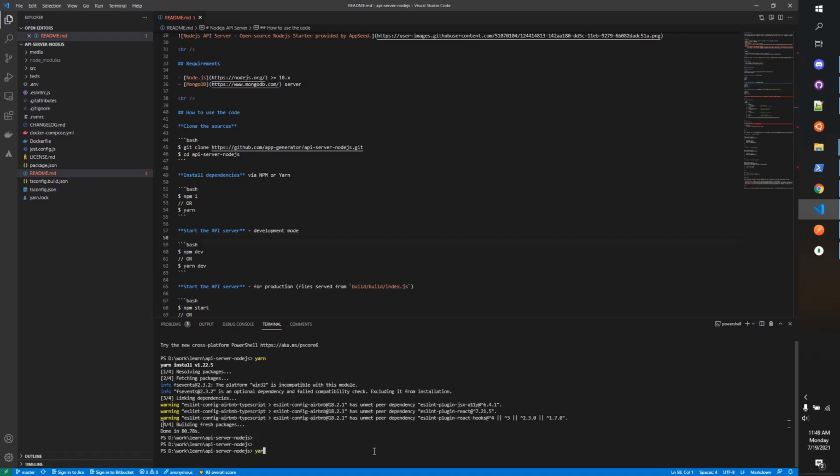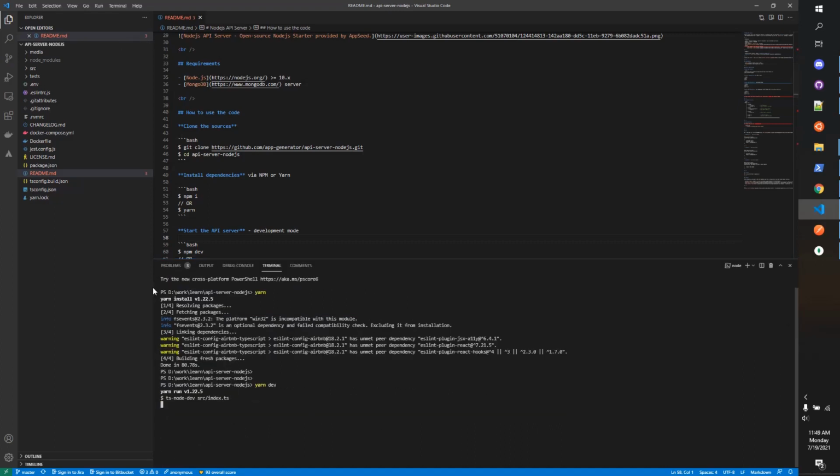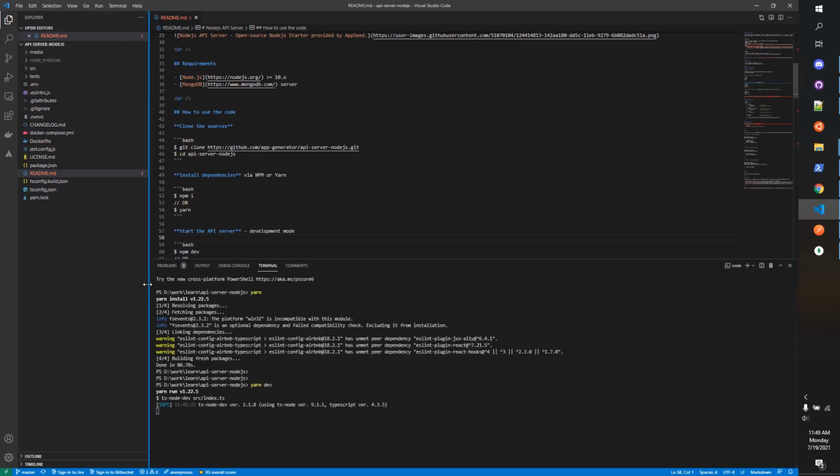Yarn dev. Okay, this will take a while to compile all the TypeScript sources and render the server.